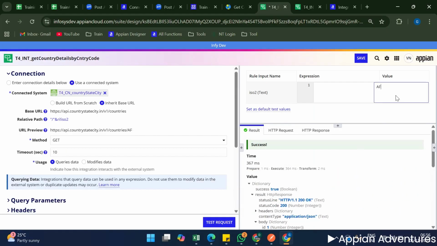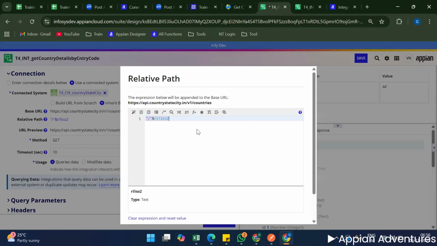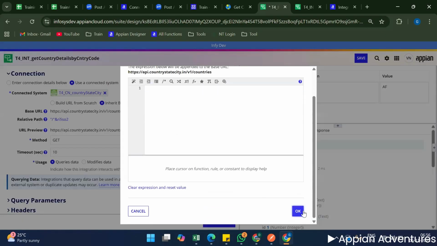So by using the rule input, we can dynamically pass the value. Without the rule input as well, you can configure it. That I will show you. Okay.